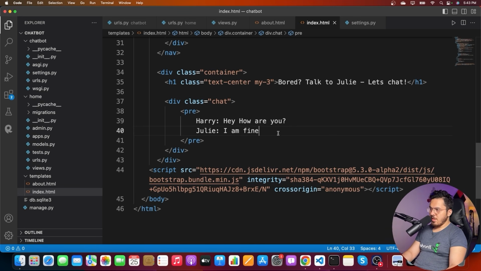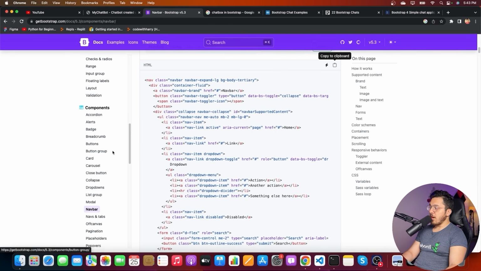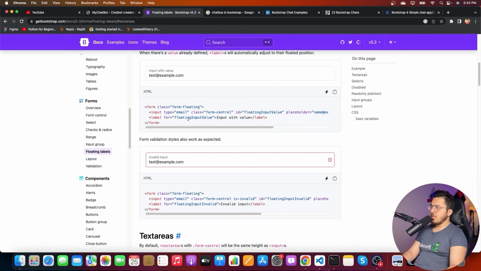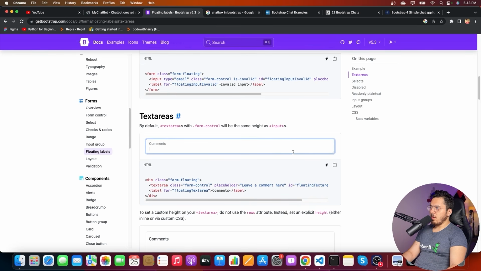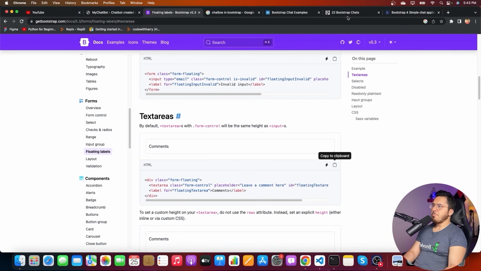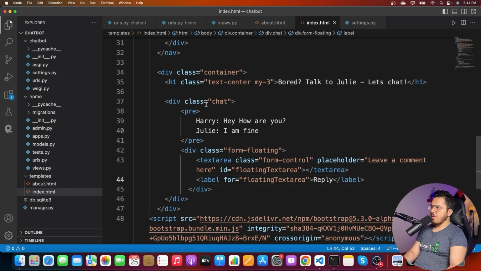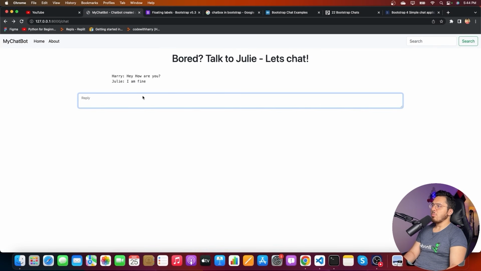So let's do this. Let's create a text area, and I'm going to grab the text area from getbootstrap.com. Yeah, this looks pretty good. Comments. Let me paste it here, and instead of saying comments, I'll say reply. And let's see how this looks. Reload and says reply. And I want to put it inside the container. Yes, it is inside the container. So class is equal to chat form floating. Okay, it is looking fine. So I should be good.